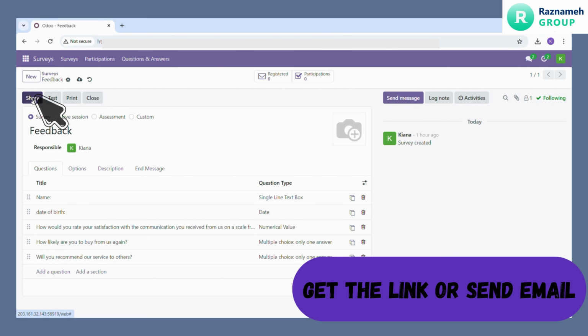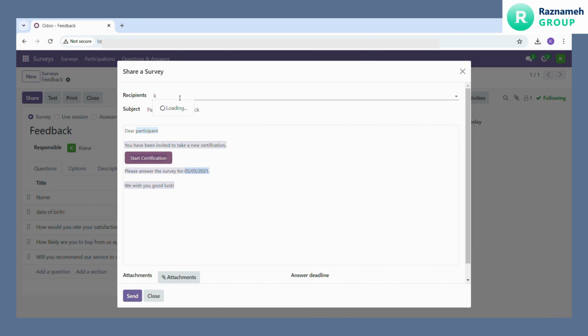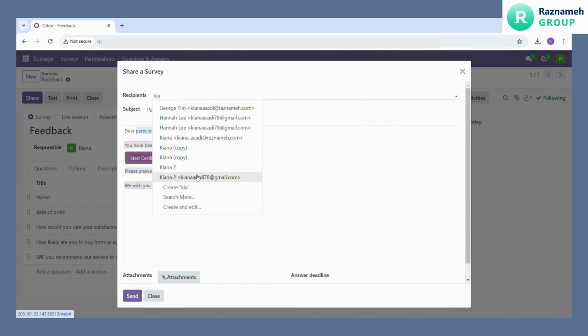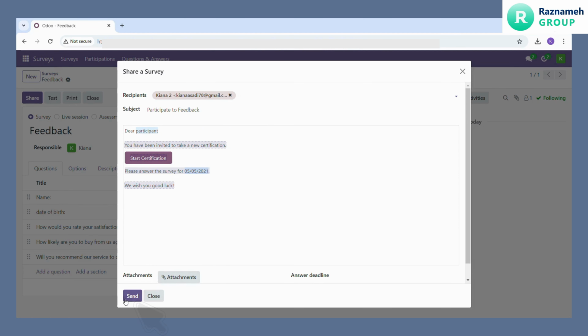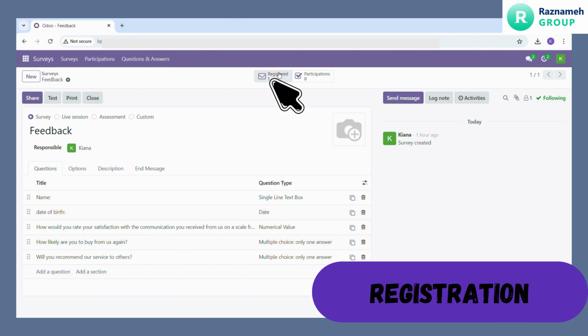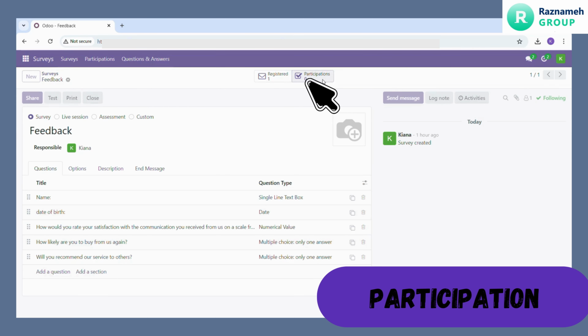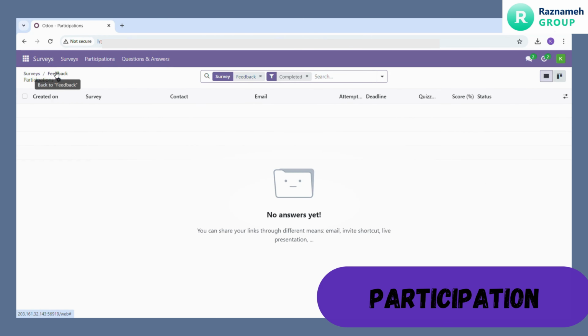When the survey is done, you can click on share to share the survey. Based on the setting you've adjusted, the link can be given to you right now, or you can send an invitation email to the users. Now that you've sent the invitation link, from here you can see the registration info. It includes the details like the survey name and date, contact and the email address, the quiz status and the score. You can click here to see the details of participations.